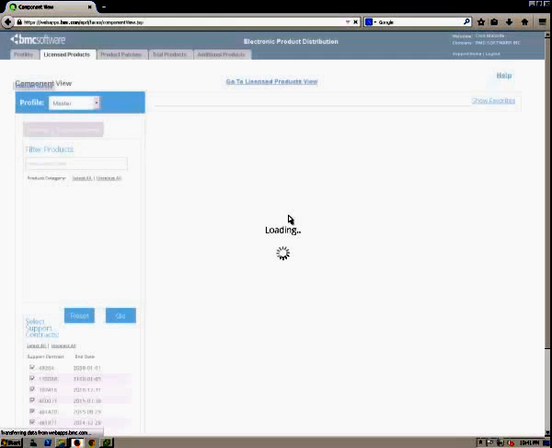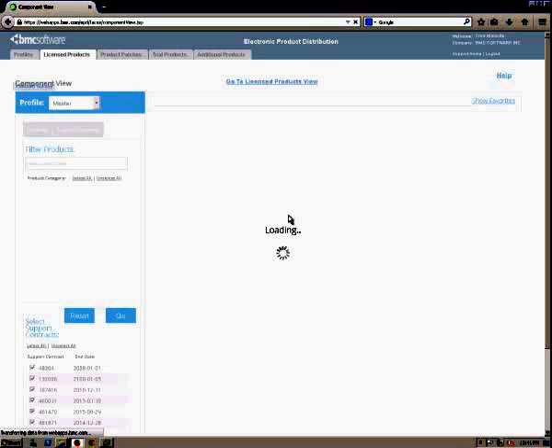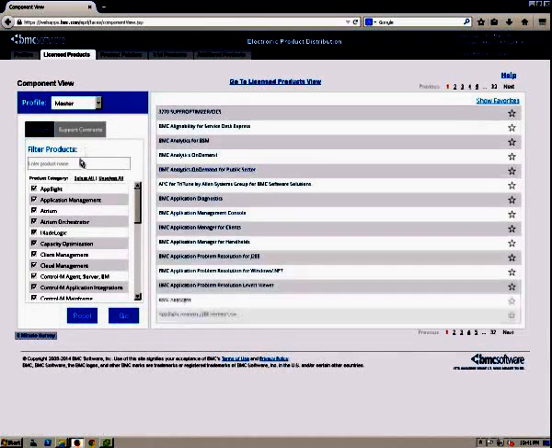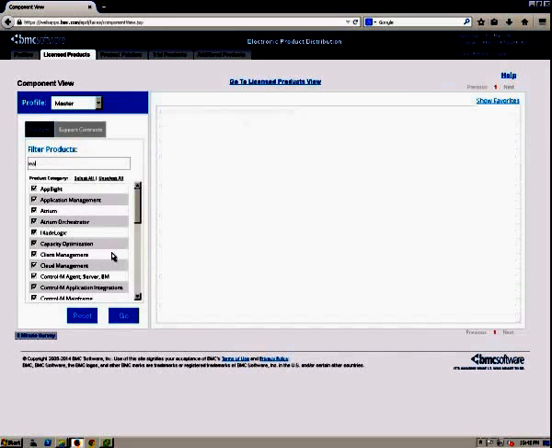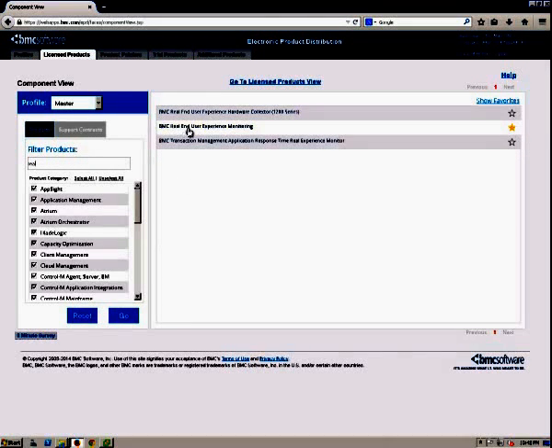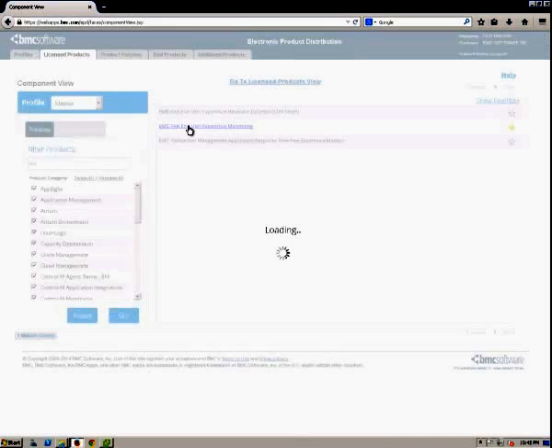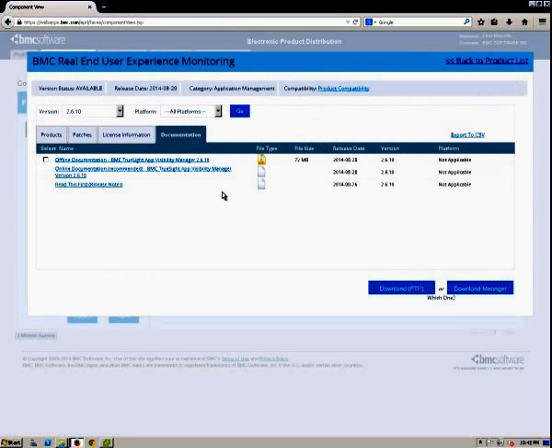Okay, so now we're into the part where it houses all the downloads that I can possibly download according to my support ID. So why I'm interested in real and user experience, it's under the APM 2.6, the TrueSite Operations Management 2.6. Okay, and I'm going to type in real, and I know it's called real, and I'm looking for this portion of it, BMC Real and User Experience Monitoring.